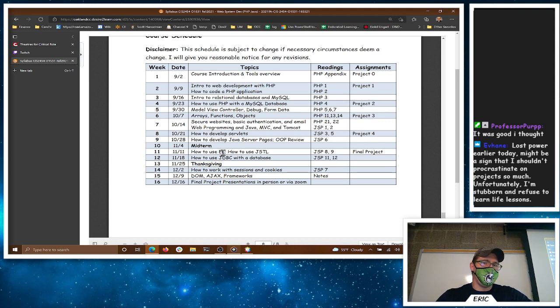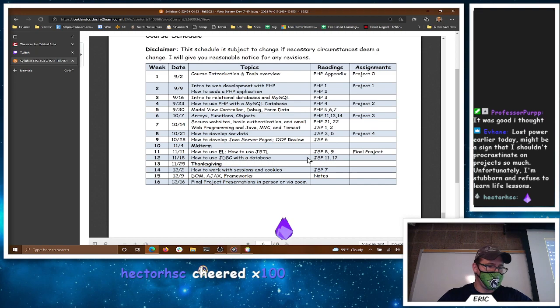And then we come back on 11/11. We'll look at this JSTL stuff, the EL. It's amazing. It adds even more shortcuts, pretty looking things we can do in Java. Pick up the final project.